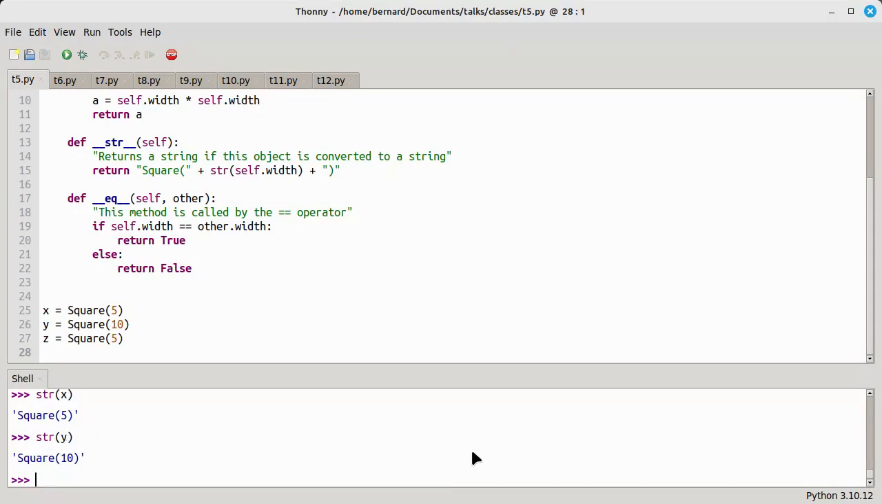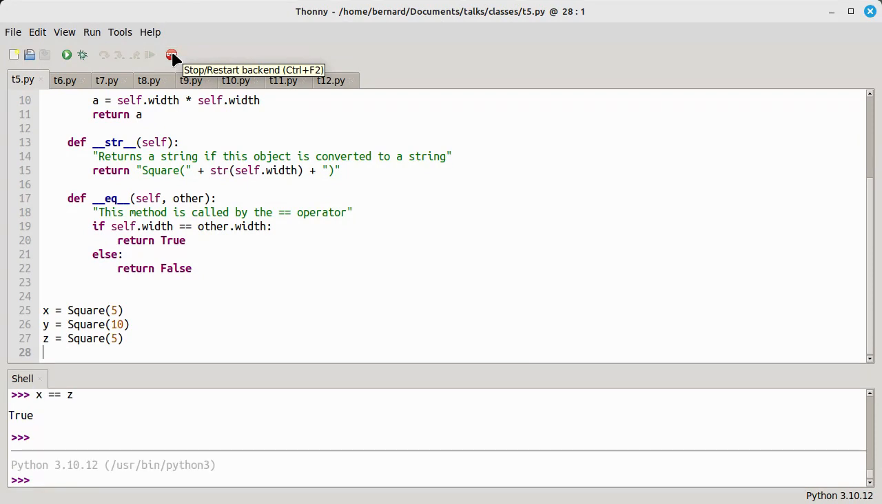The equals comparison operator calls the dunder eq method, which has arguments self and other, where other is the other object being compared against. By writing the dunder eq, you are deciding how objects are compared. In this case, it seems sensible to say two squares are equal if they are of the same width. There are similar dunder methods for greater than, less than, greater or equals, and so on. So if you are creating objects that will be ordered or compared, you have all the facilities to do so.